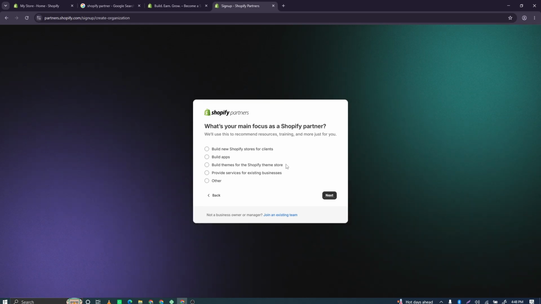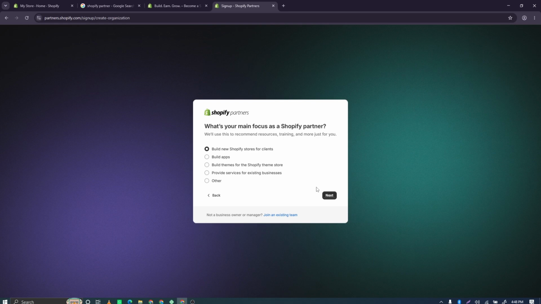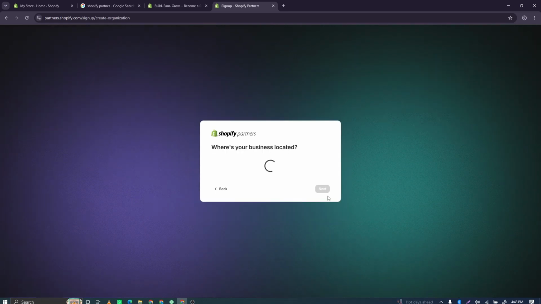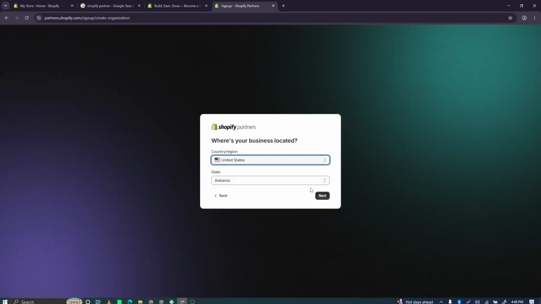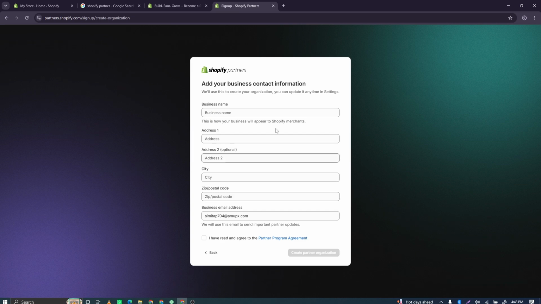Continue following the on-screen instructions to complete your partner profile. Make sure all the information you provide is accurate, as it will help you manage your account more effectively. Once you've completed all the setup steps, your Shopify Partners account will be ready to use.